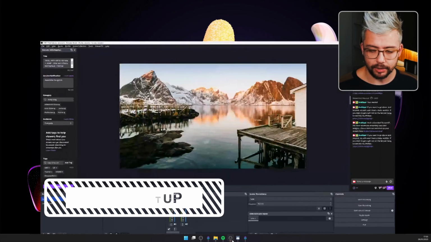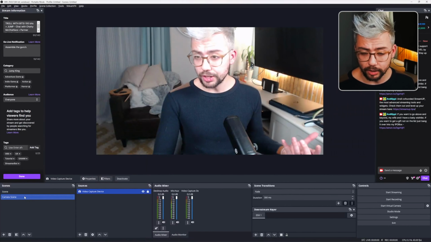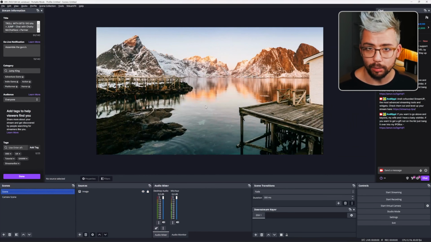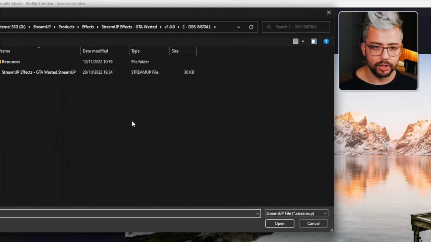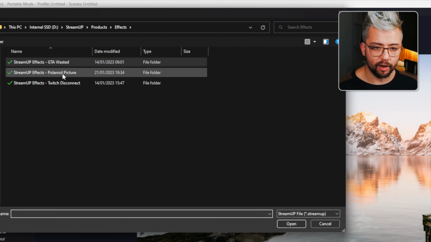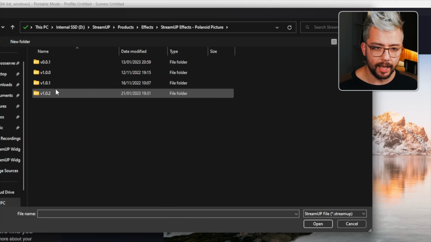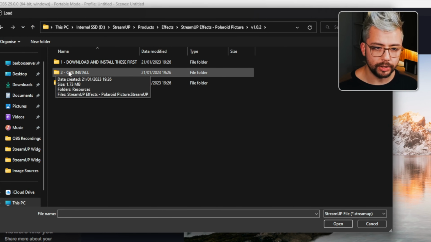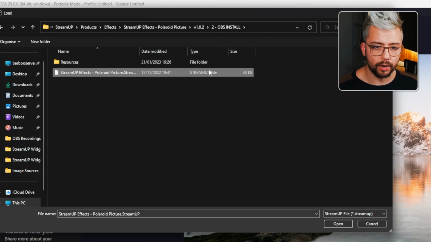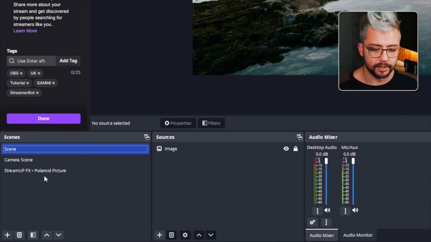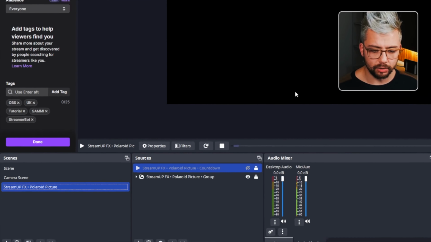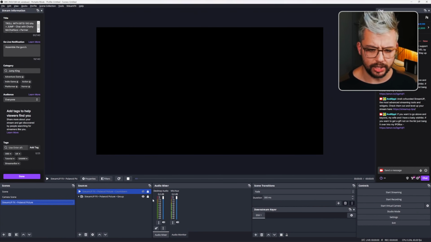So jumping into OBS just here, I've got a camera scene that I've already got set up, and I've also just got a normal scene just here. In the top left, we can go to Tools, go to StreamUP, and we're going to search for the file that we have on Polaroid picture. So jumping in there, I'm going to go to folder 2, which is OBS install, and we're going to use the .streamup file. Just double click that and it'll create a brand new scene inside of OBS. It won't look like much, there won't be a lot going on at all just here, which is a little bit boring. It doesn't look great.